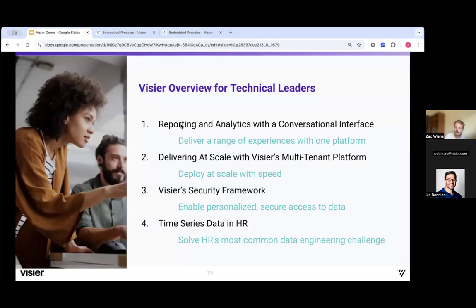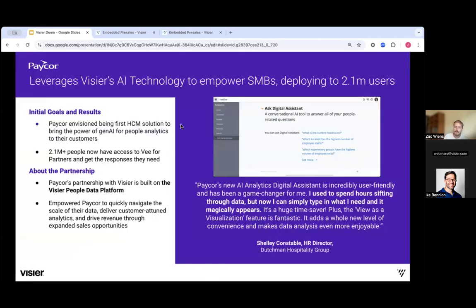So that's the demo for today. Thank everyone for attending. One of the things we want to leave you with is this idea that this isn't new to Visier. Visier has been working with its embedded partners for many years now. And even with its AI technology, Visier's deployed to over 2 million users. And this is powered by Visier's people data platform.